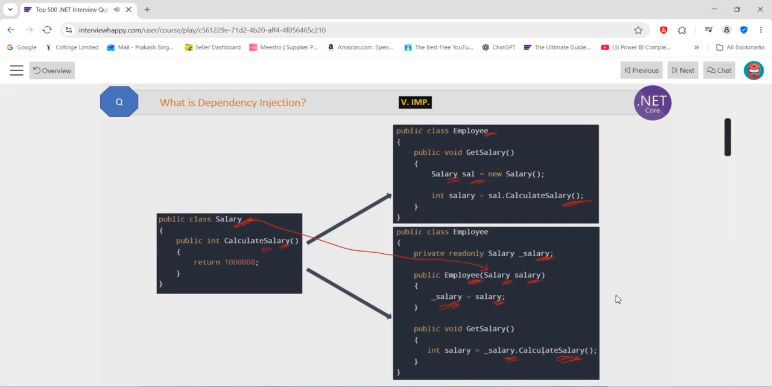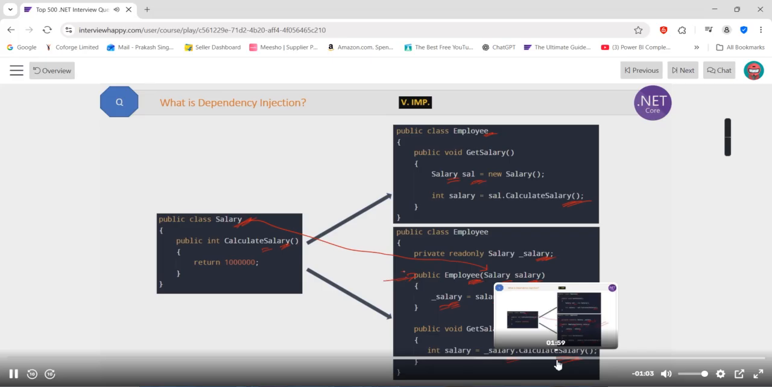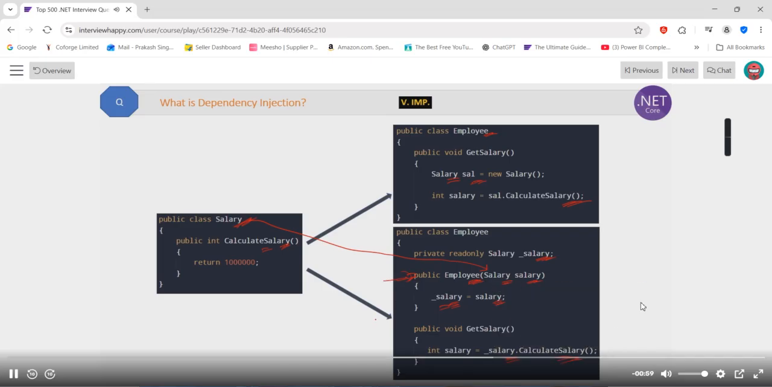So this is dependency injection. Here the Employee class is dependent on the dependency, the Salary class. And remember, the dependency Salary class is injected into the Employee class through the constructor. Therefore, the constructor has a very important role here. Now, the most important question is why we are doing all this.